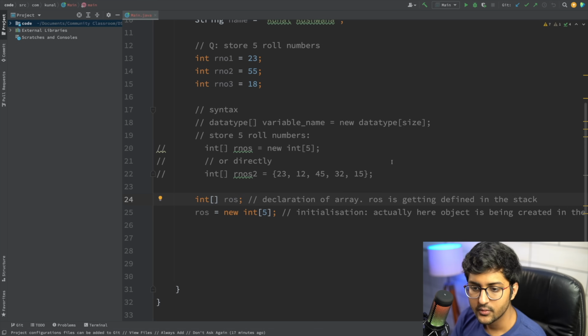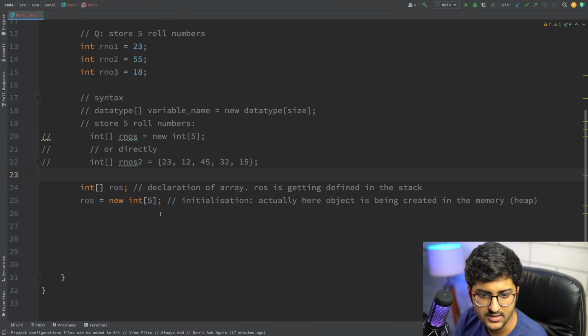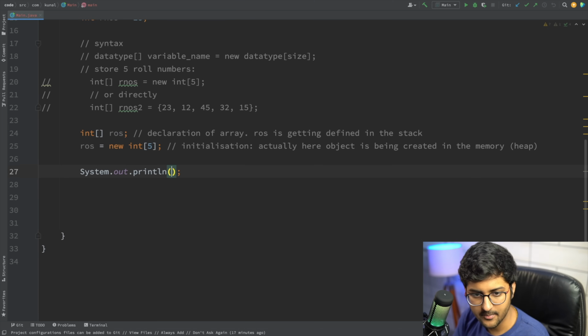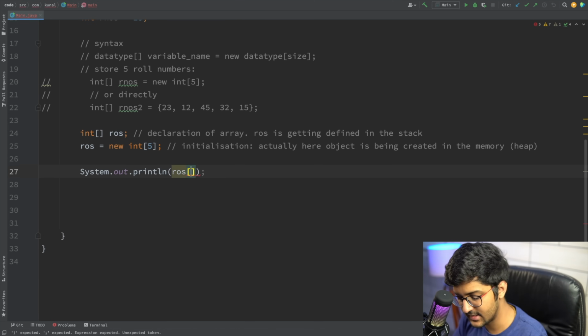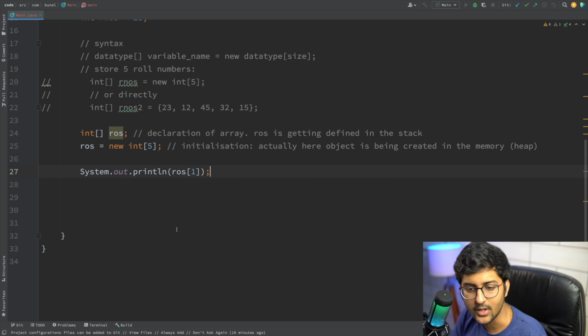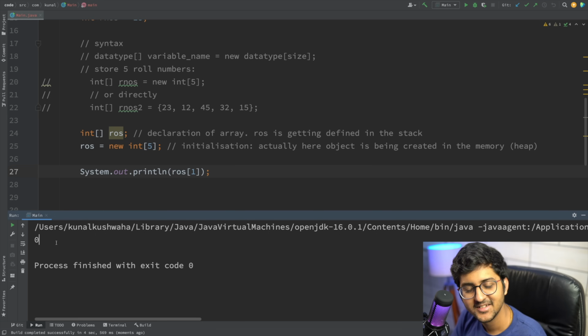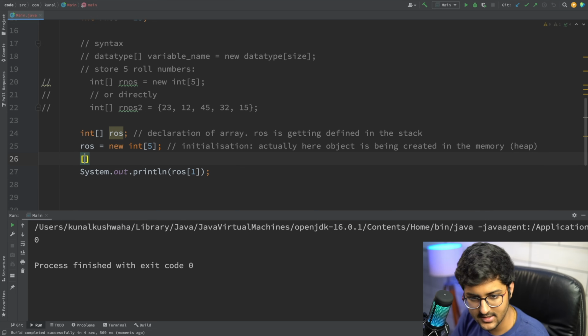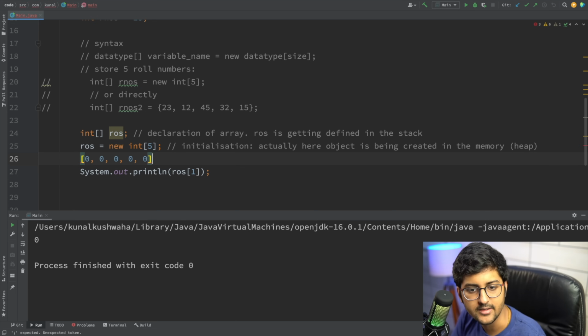Let's try it out. We talked about indices. For example, if initially there are just 5 elements and nothing is over there, and I print what is at, let's say, the first index, because it's size 5, let's try to print this. It's going to show 0, I believe. 0. So for an integer array, by default it's going to have all 0 elements. If it's size 5, then internally it's 0 0 0 0 0.